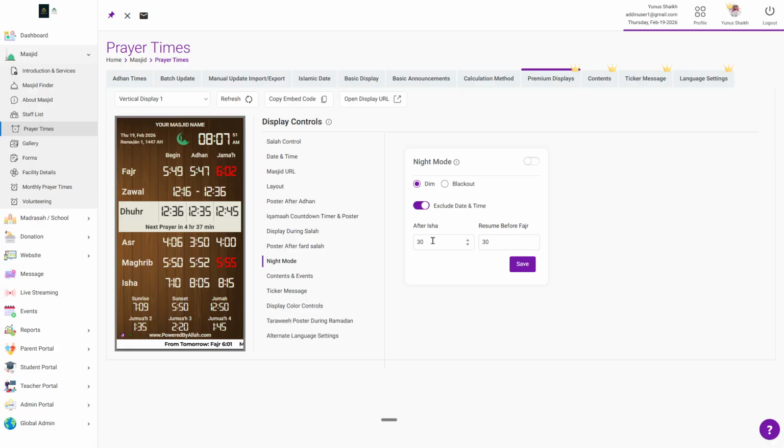During the night, 30 minutes after Isha and 30 minutes before Fajr, the display will remain dim or blackout based on your choice, and you can even exclude the date and time at the top.